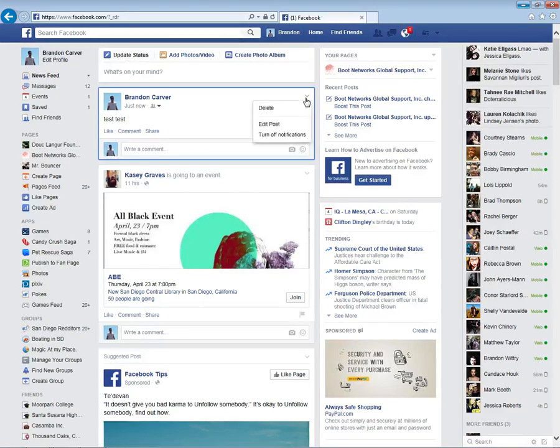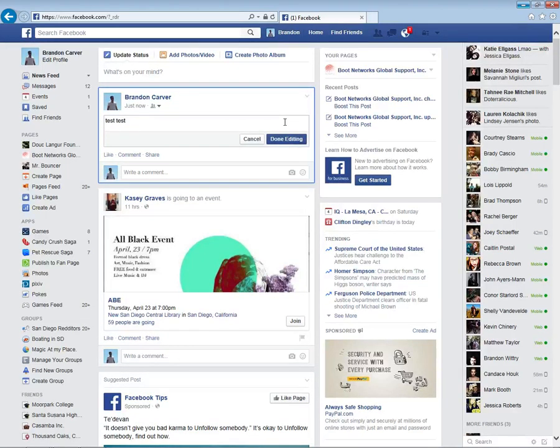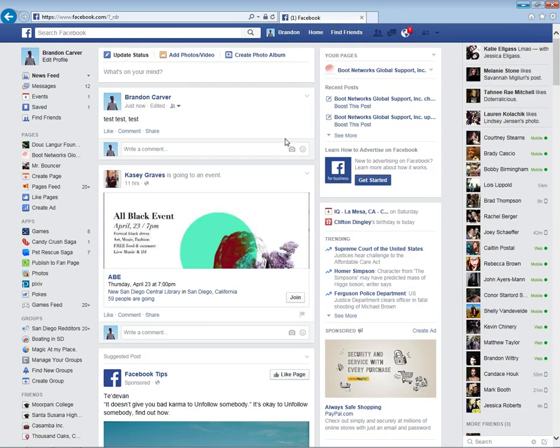I can use this little right-hand side drop-down arrow key to either edit or delete the post. If I click Edit Post, it'll allow me to add more information as if we were posting it originally. Then I click Done Editing, and that'll update it for us.